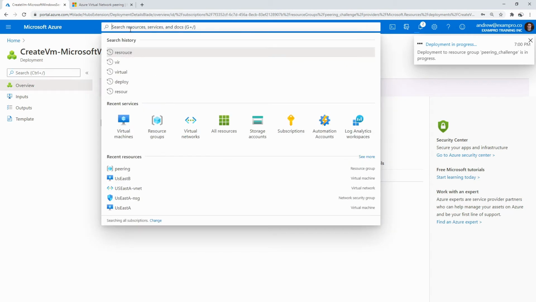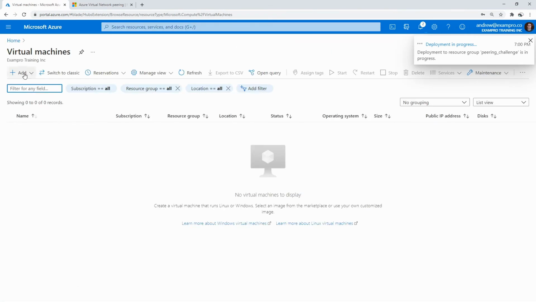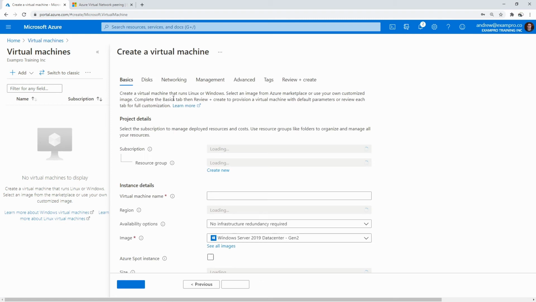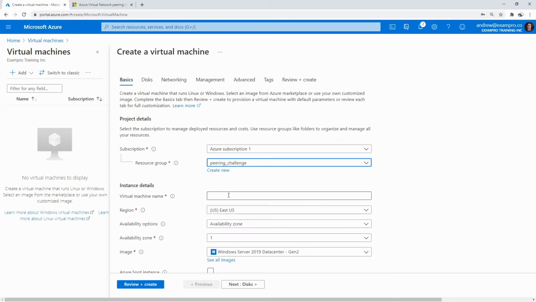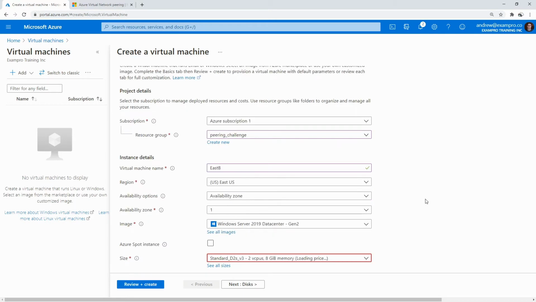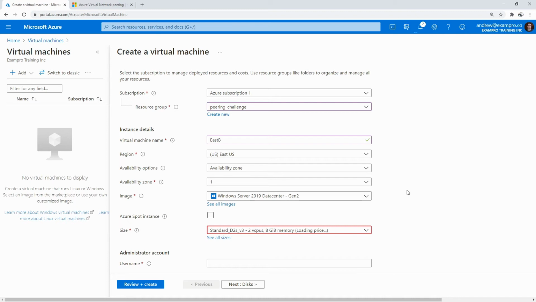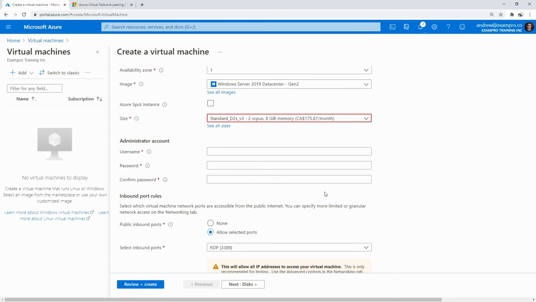Now that it's in progress, we'll make our way back to virtual machine, and we'll launch East B. It's the exact same setup. We're going to go down here and choose Peering Challenge. We're going to call this East B. We're going to make sure that it's in US East, which it is. We are going to make sure it's a Windows Server Gen 2, and choose the same size there. We're going to set the username to be Azure user, and then capital T, Testing123456.